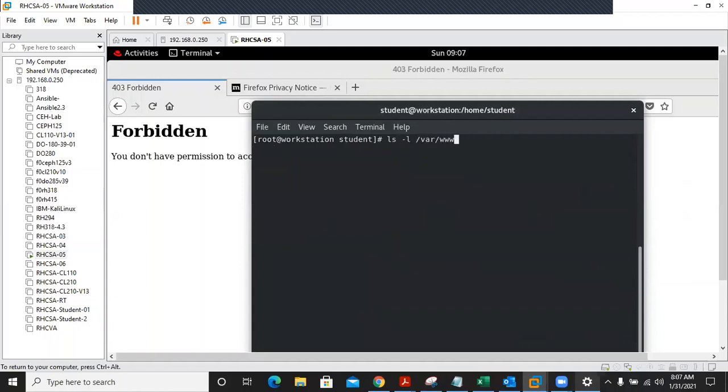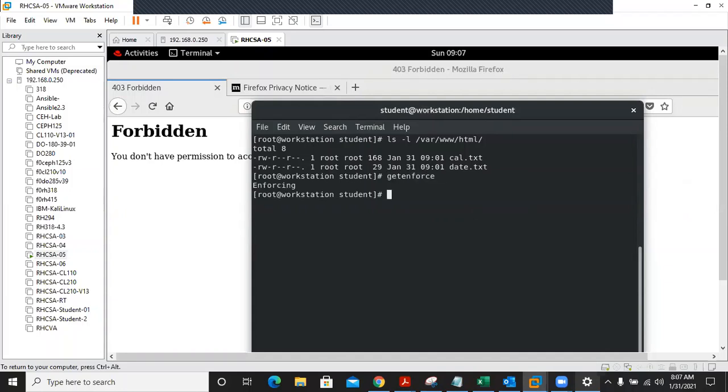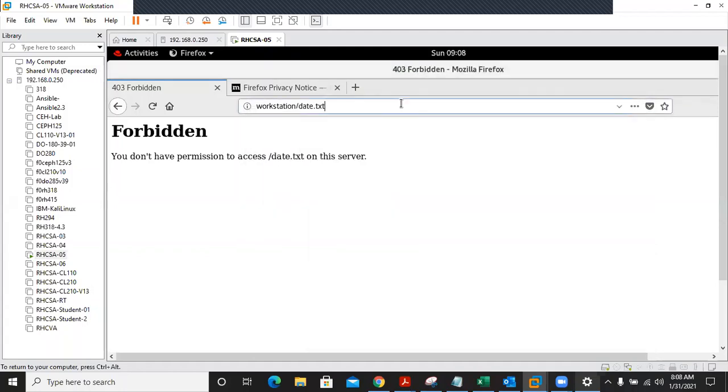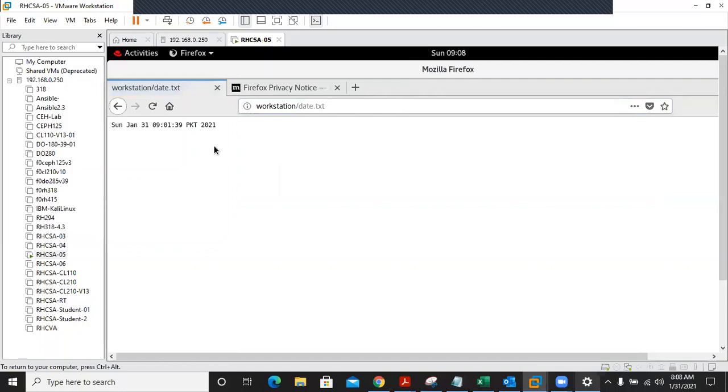ls -l /var/www/html, right? If you see here, both files are located at the same location, same ownership, same group ownership, same permissions, right? But currently SELinux is in enforcing mode. If I run setenforce 0, sorry guys, not permissive, setenforce 0, look here, now getenforce shows that it is permissive mode, right? I'm just going to refresh this page and you will see that this time I am able to access the content, right?